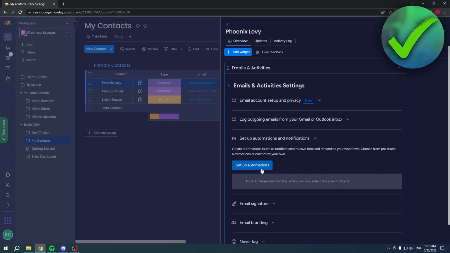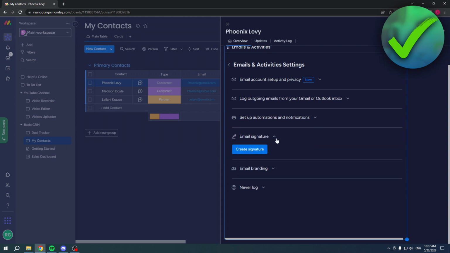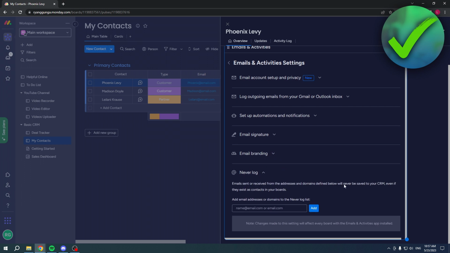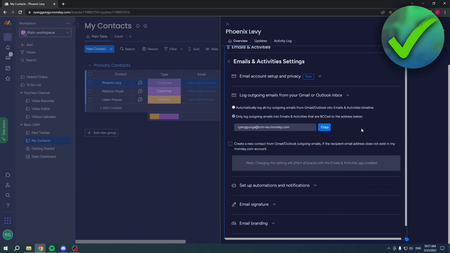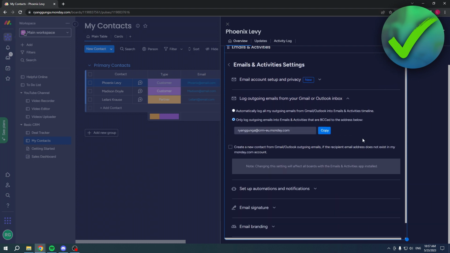So over here, you also can set up automations if you would like to. And you can even add an email signature, email branding. So you can remove Monday.com branding from your emails. And then the never log is also an option. So email sent or received from the addresses and domains defined below will never be saved to your CRM, even if they exist as a contact in your board. So you can actually do that for specific emails right over there. So yeah, that is mostly it.